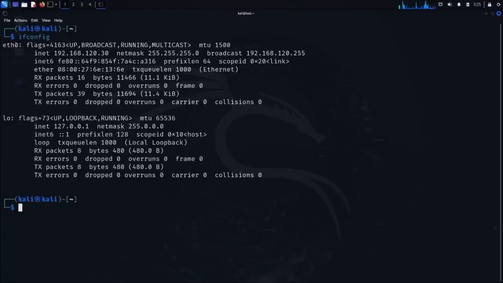This command, which stands for Interface Configuration, shows us all our network interfaces and their associated IP addresses. Make a note of your IP address. You'll see it listed under either eth0 or wlan0, depending on whether you're using a wired or wireless connection. We'll need this IP address later.